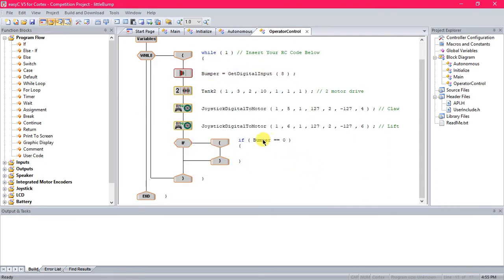Now what this means is during the operator control period, if the bumper is pressed, then all this code within the brackets here will be executed. Right now we don't have any code, but we're going to put some in.